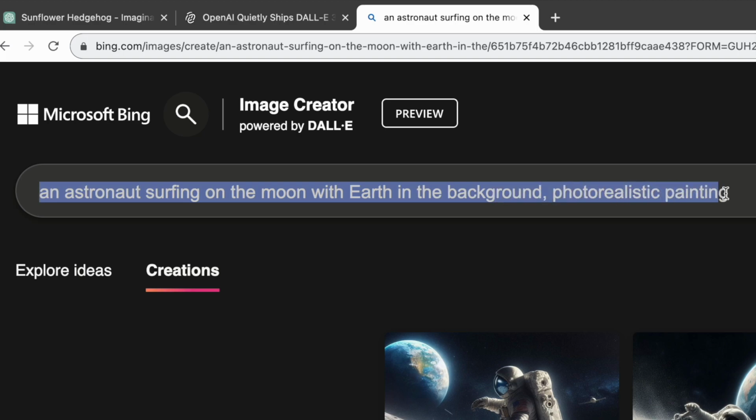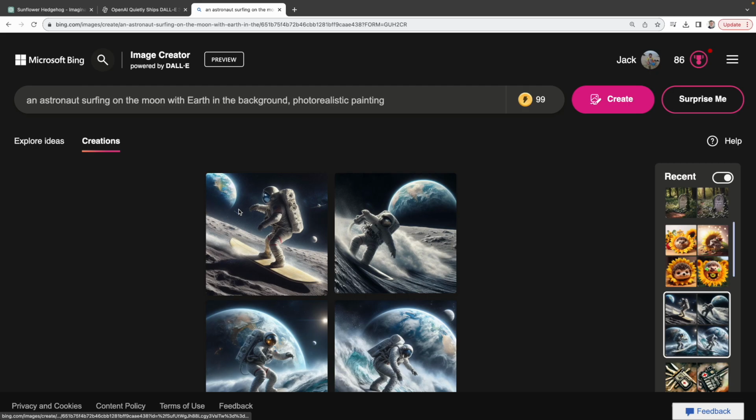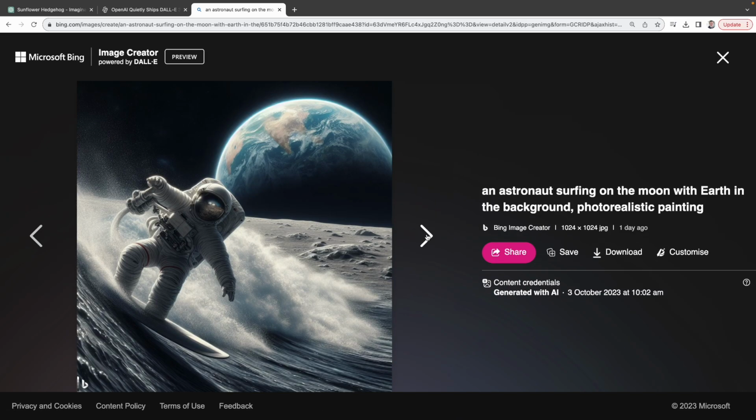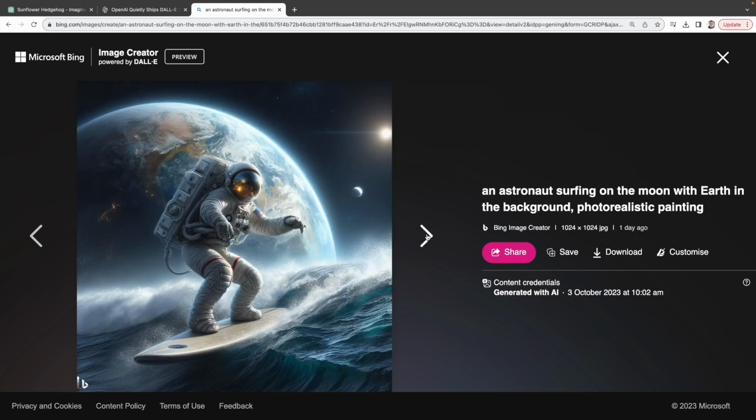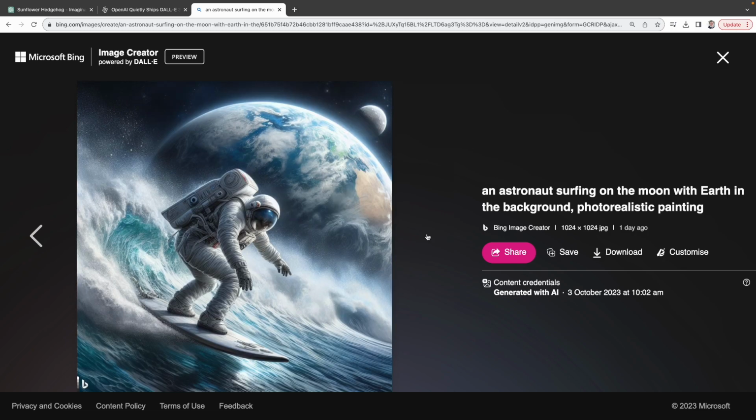Next, let's ask Dalle 3 to generate an astronaut surfing on the moon with Earth in the background in photorealistic painting style. It creates 4 images with an astronaut on a surfboard gliding over the moon's surface with the Earth shining brightly far behind him. The image looks very real, just like a photograph.